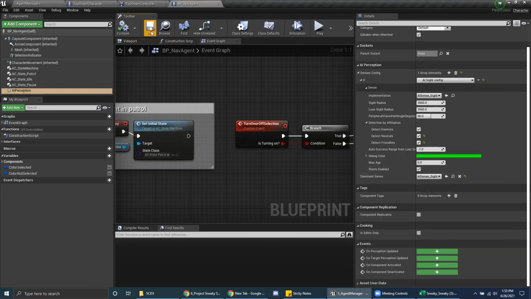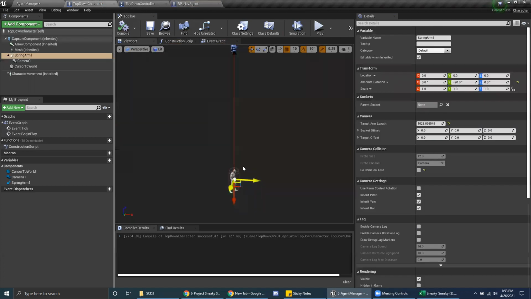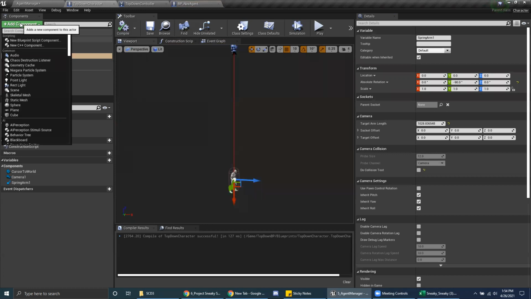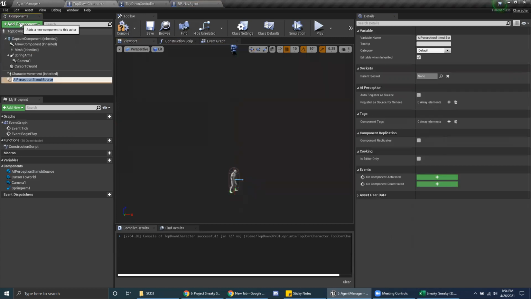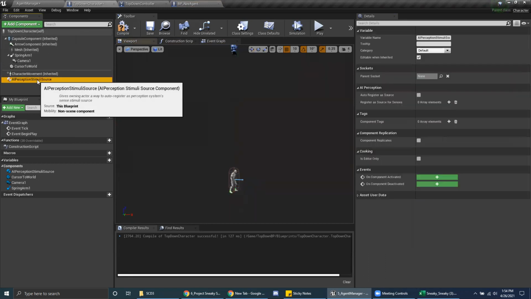All right. So compile and save. And our agents, the AI that are moving around the level, now have a way of detecting certain things. Those things we want it to detect, such as our top-down character that is representing our character or player. We're going to want to make sure this is giving a stimulus source to that AI system. So we're going to add that component. If we just look at AI, we don't need our player to have perception, but we do need to make sure that it notifies our AI, and we use a stimulus source for that.